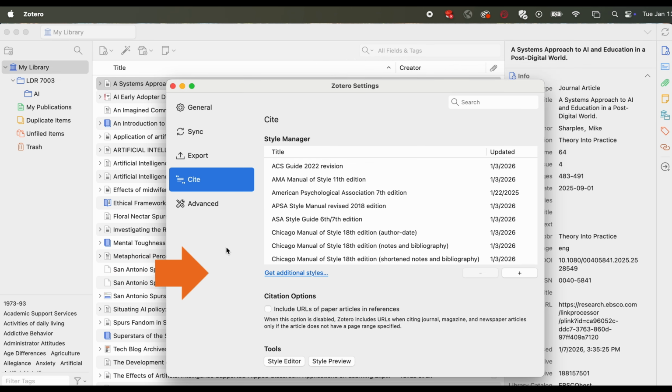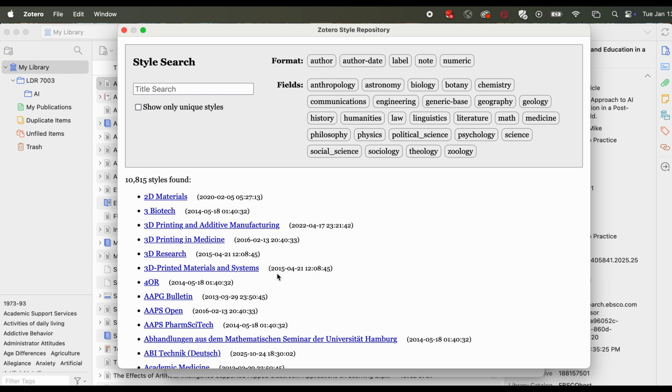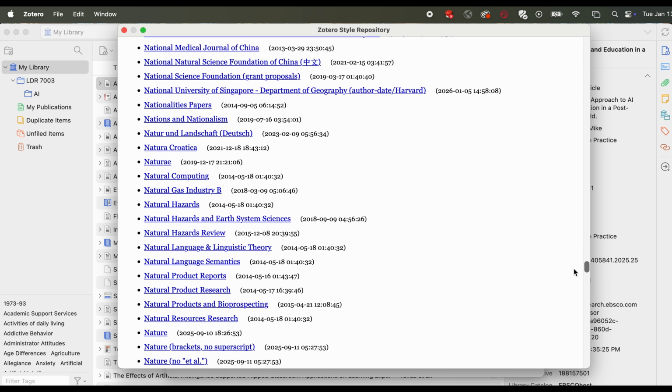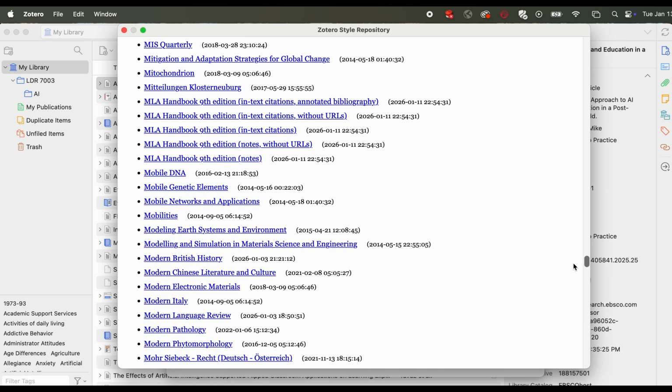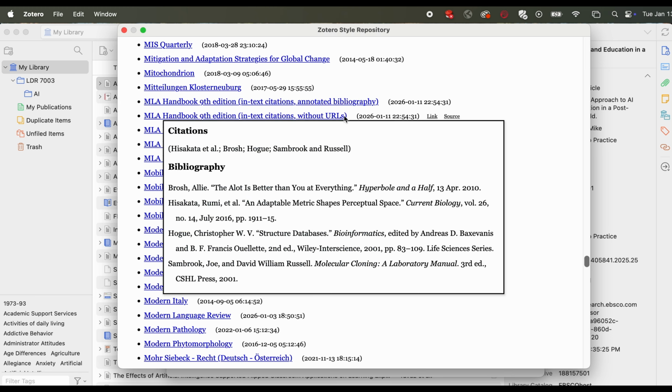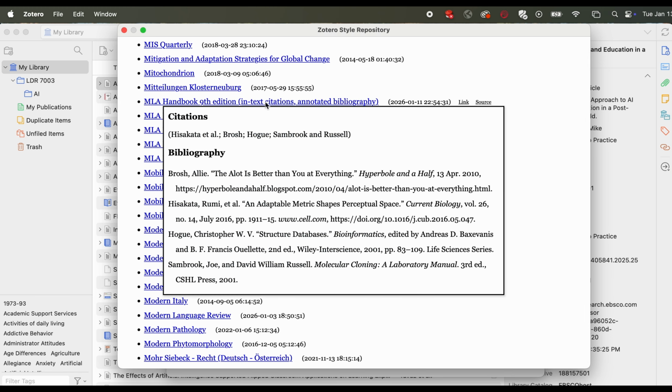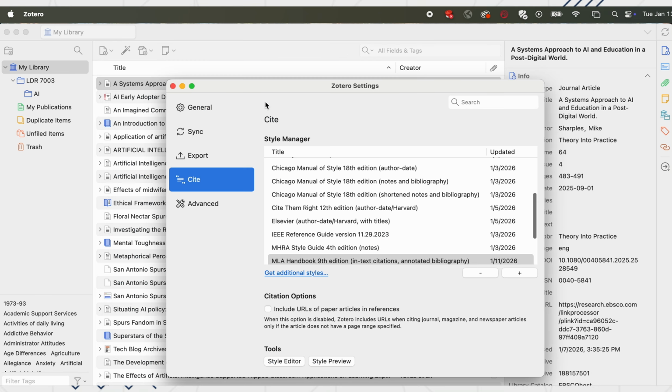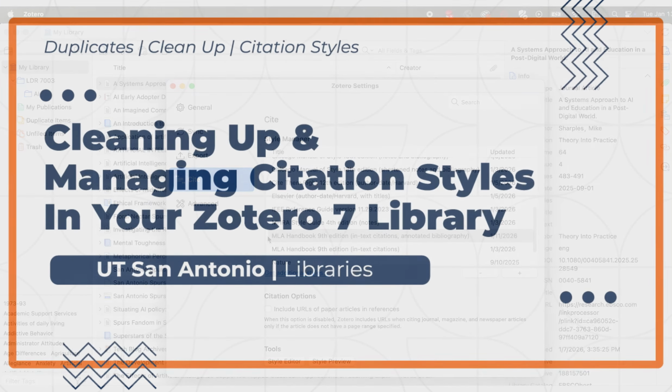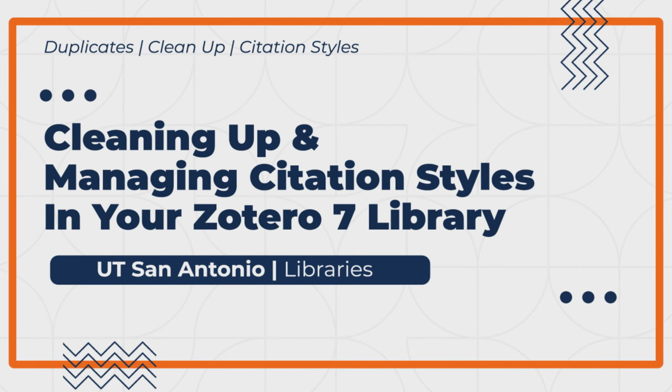If the style you need isn't listed, click Get Additional Styles. This opens the Zotero style repository. Search for the citation style you need, such as MLA 9th edition or a specific journal, and click it to install. Zotero will add it automatically. Your Zotero library is now clean, accurate, and ready to use.